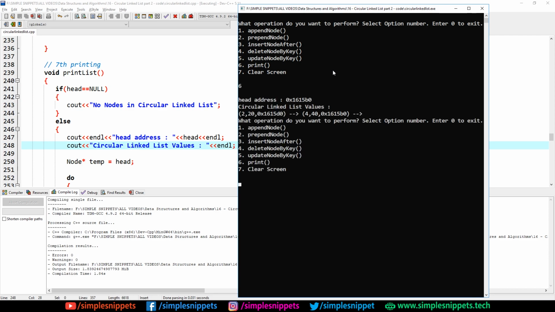So there you go. You can see now we have 2 nodes in the circular linked list, 2,20 and 4,40. If you see the address in the next pointer of node N2, that is the node having key value of 4, it is the same address, that is the head address. So the head address is 0x1615b0. The next pointer storing the address is the same as the head node. So you can see the last node is pointing back to the first node.